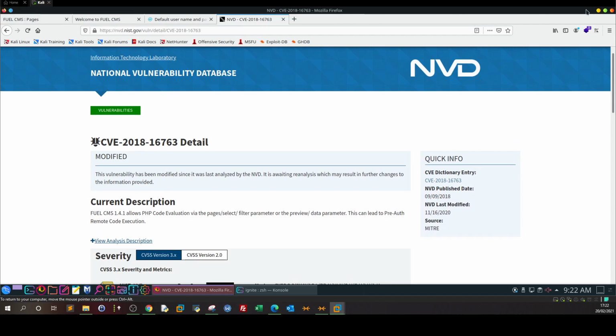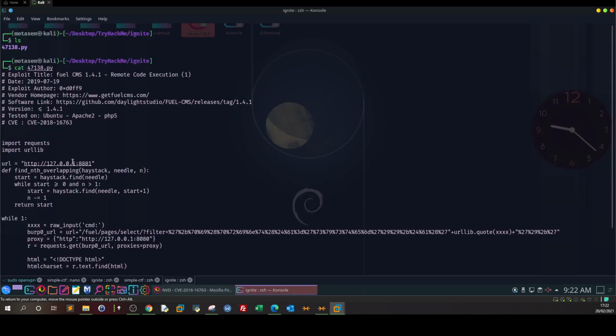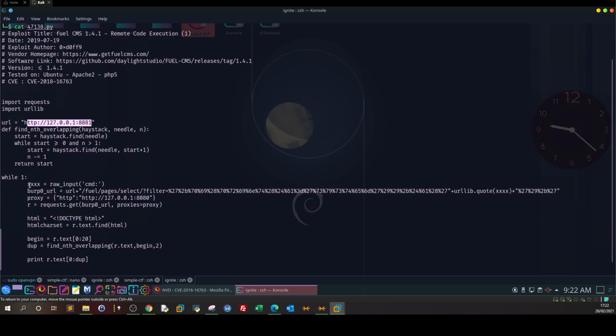So let's try it. And this is the exploit. We have to provide the URL. We have proxy here. I'm not sure if we need to use proxy. And we have a proxy line.